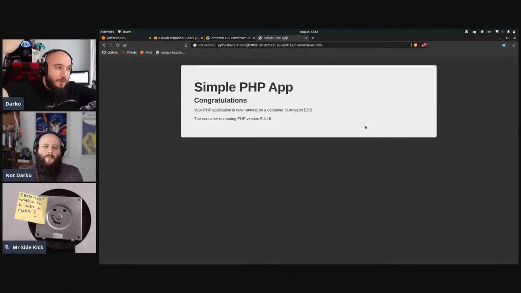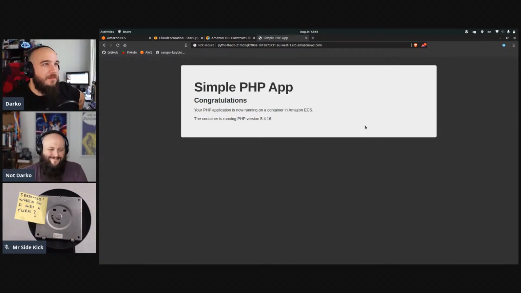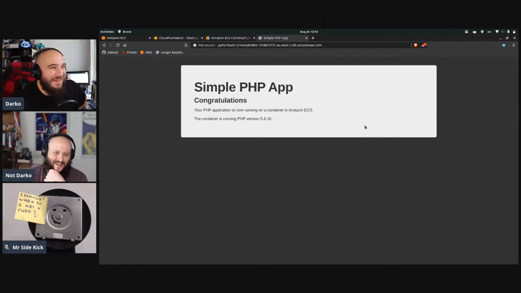Ta-da! We are up! It works. Woo-hoo! It works. Cool. Except that's a terrible load balancer name. We can do something about that then. Maybe.